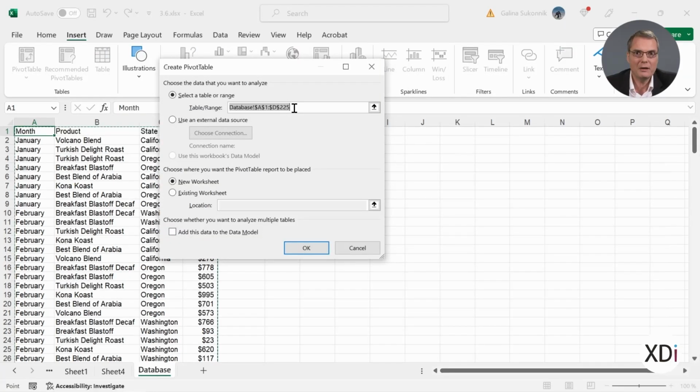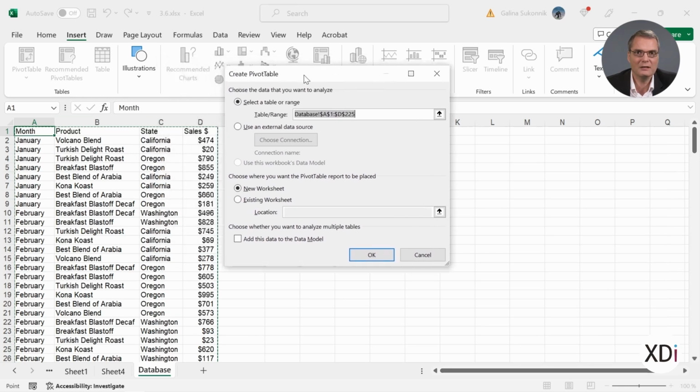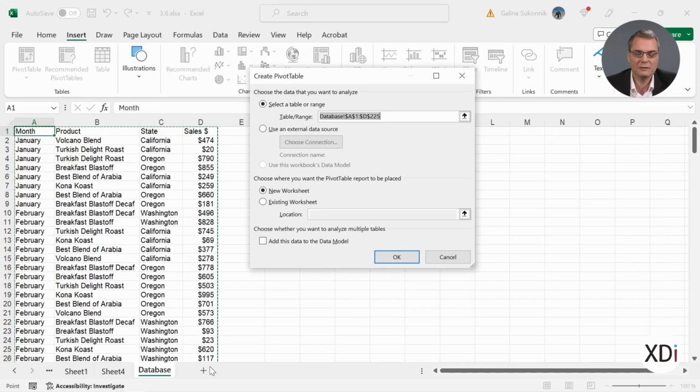And now in this new window you can see in the first part you have to enter the data range from the spreadsheet. So the data range in my example is from cell A1, so in the upper left part, this is cell A1, up to cell D225. So the data range for our database in the example is from A1 up to D225. And we also mark the box New Worksheet because we want the table and the corresponding chart to be presented on the new worksheet.